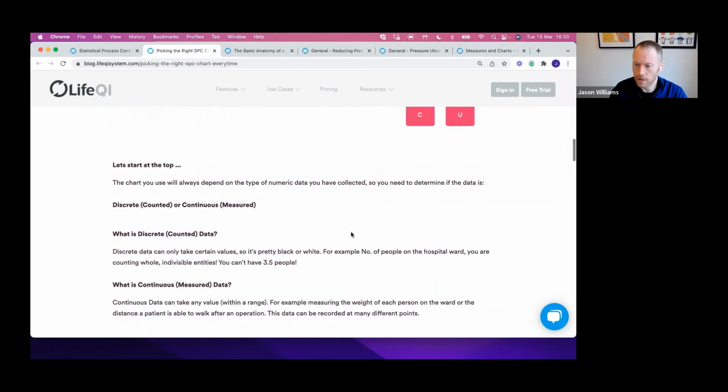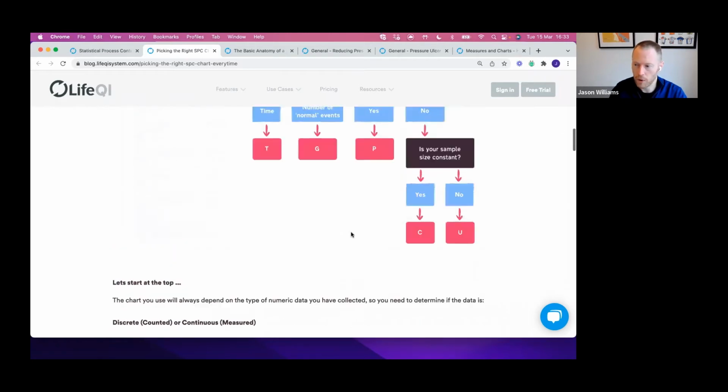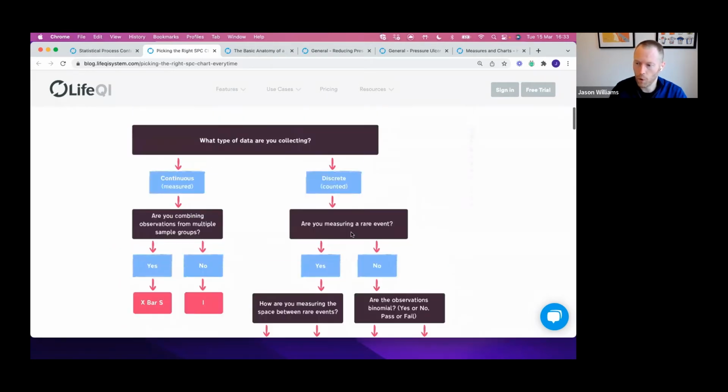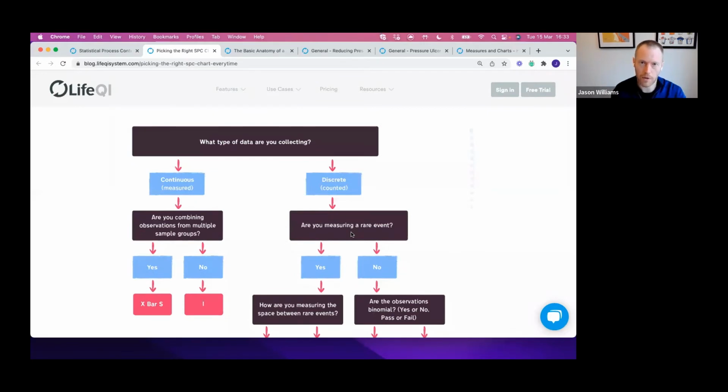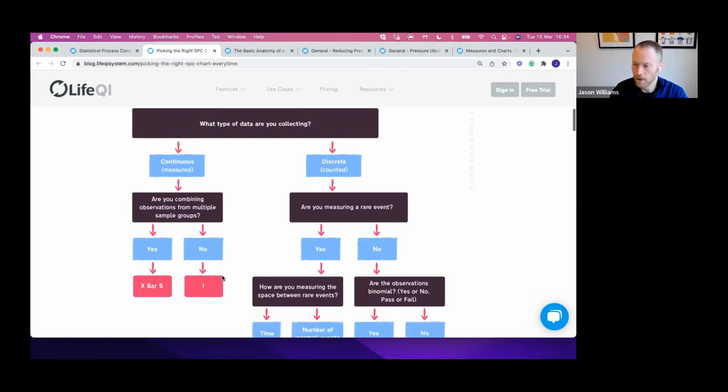So that's really the first key decision to be made when deciding which chart type, because that's going to guide you down one of the 2 main branches within this decision tree. So you're either going to end up with an X bar S or an I chart, depending on the number of sample groups you've got. Examples of sample groups would be: are you collecting data in one hospital, one sample group, or multiple hospitals? You'd have multiple sample groups. That would direct you down the relevant one of these.